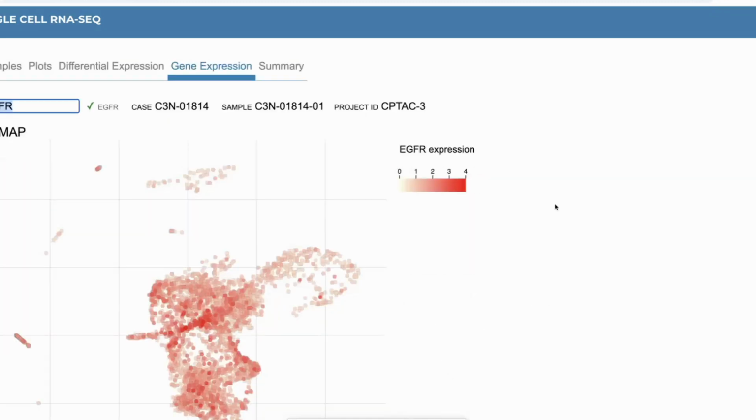Now the request may actually take a few seconds, but because I have just launched this and my web browser caches the request, it shows up very fast. So now it has retrieved the EGFR gene expression level per cell, and then overlaid that expression level as a color gradient on top of the UMAP. And the redder a cell is, the higher the EGFR expression is. That is also indicated by this color scale here.